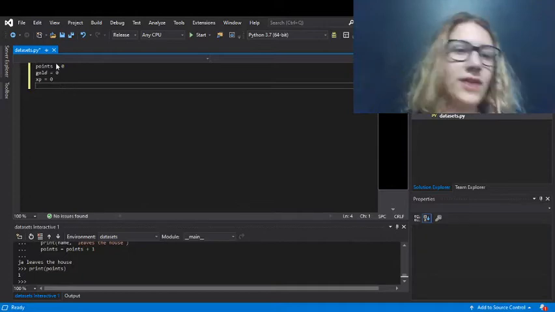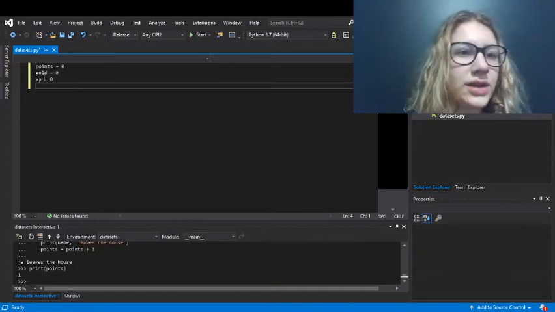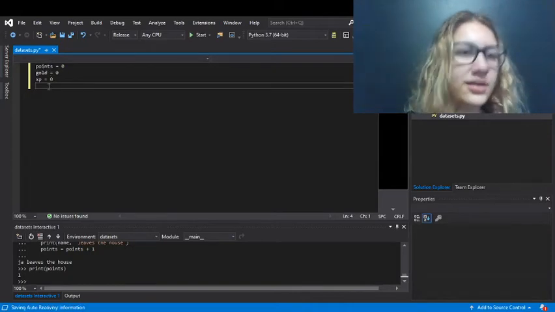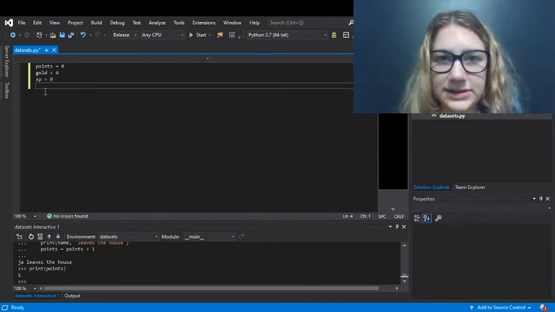Anyway, so we've got points equals 0, gold equals 0, XP equals 0. So that's setting the values of all of these things to 0. Easy enough to understand, right?